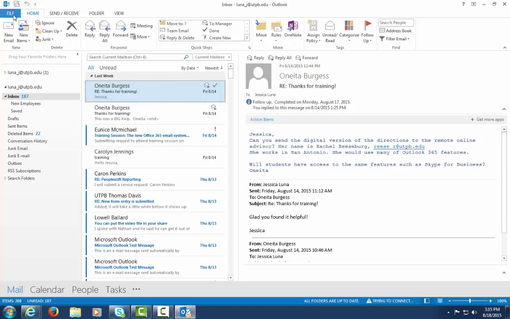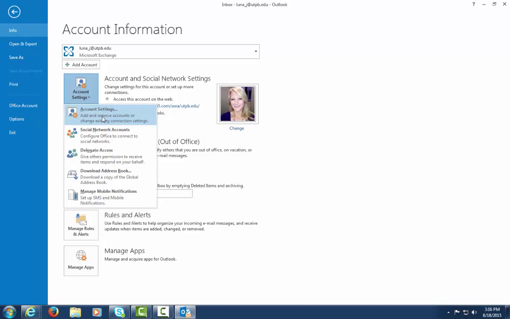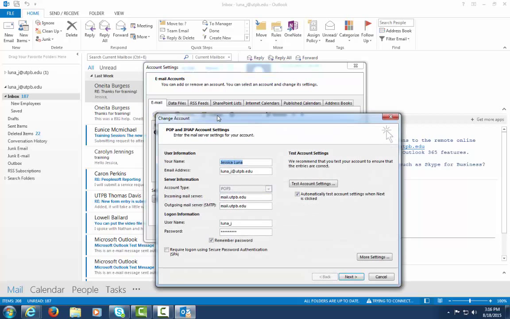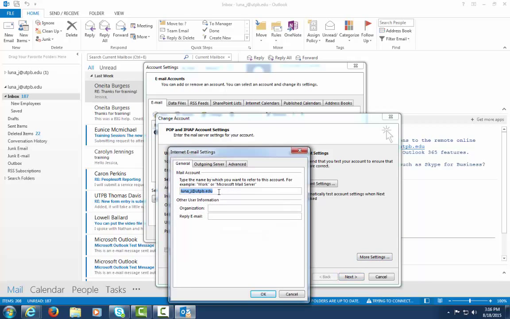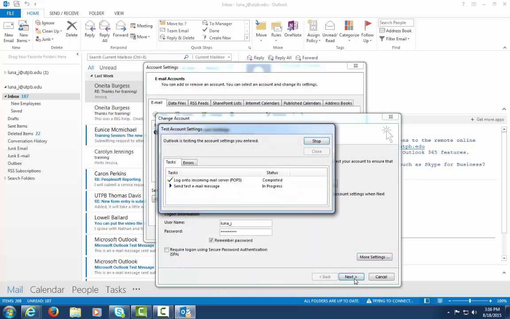So I'm going to go to File, Account Settings, Account Settings. So it brings up both of my accounts here. My old account, which is the POP type of email account, that's the one I want to rename. So I'm going to highlight that and click Change. Then I will click More Settings. Here is where I'm going to rename it. So I'm going to rename it to MirrorPoint so I can tell it apart. So I'll just enter MirrorPoint, click OK, click Next.